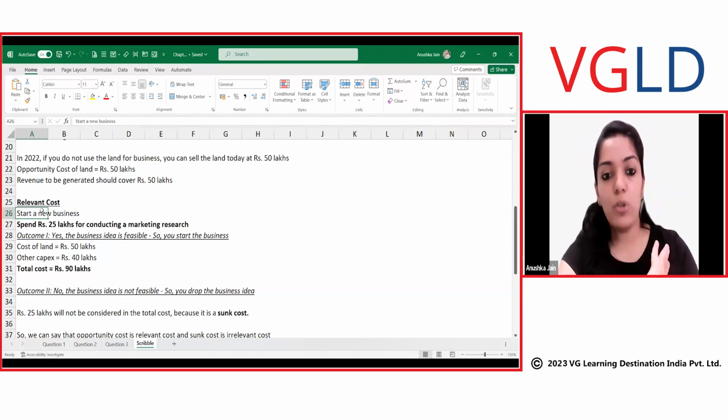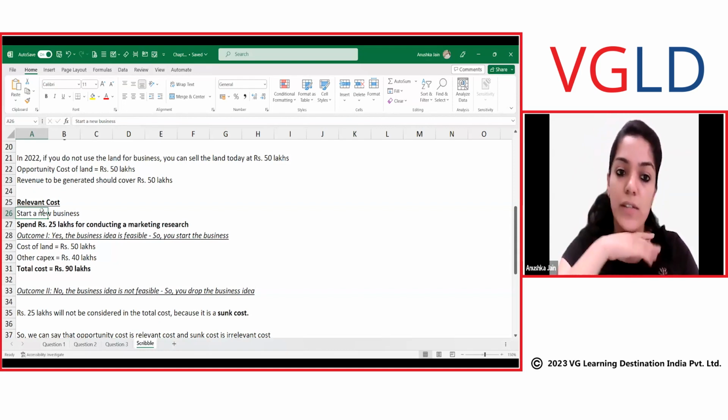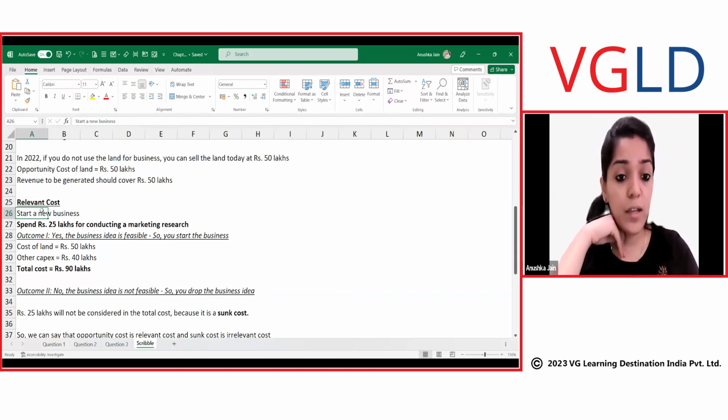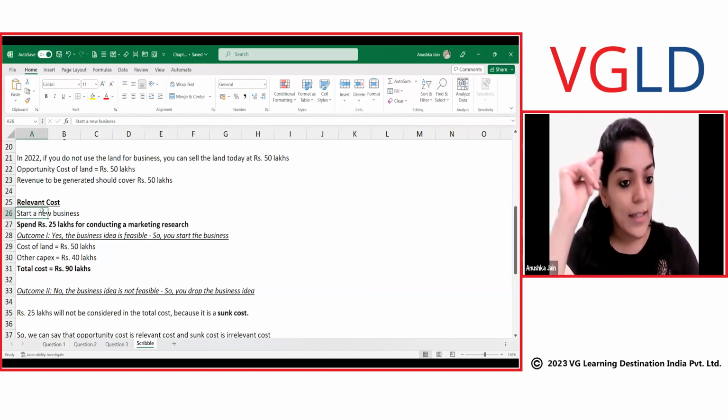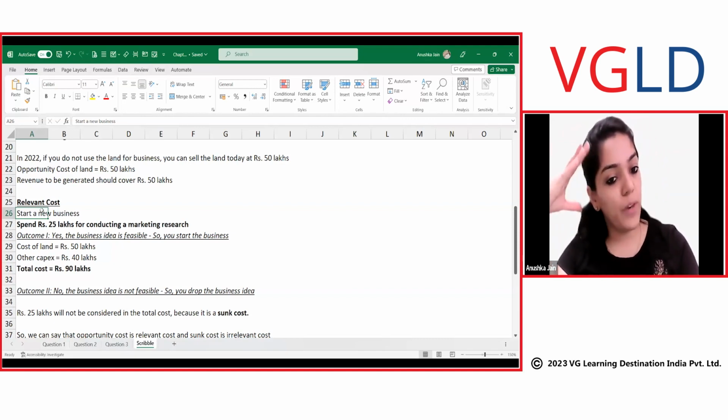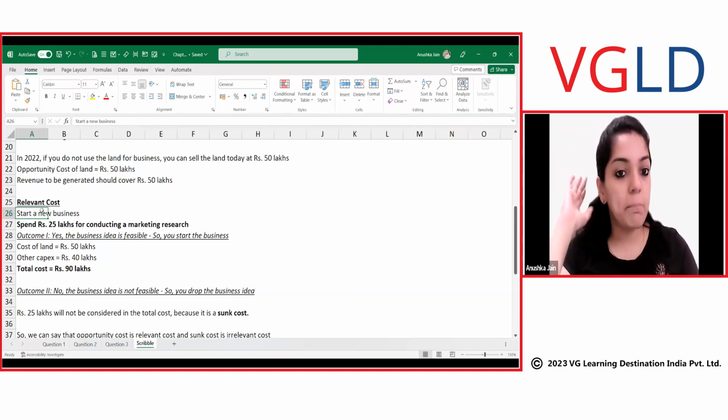So you think today you want to start a new ice cream business. You'll not conduct any research, anything. You'll just start up the business. No, you will conduct a marketing research. So that, let's say, is costing you 25 lakh rupees. You're thinking of starting a new business, so you're spending 25 lakh rupees on that marketing research.